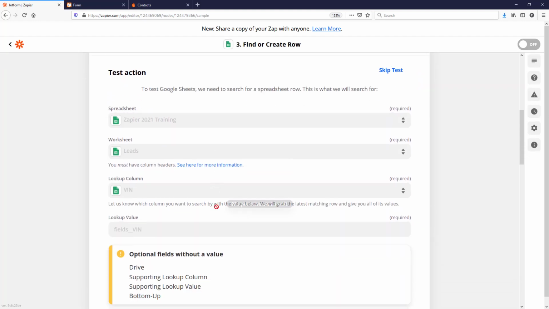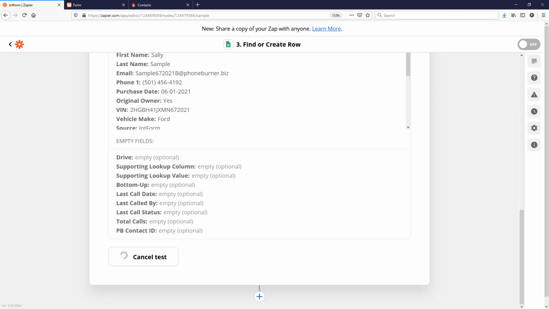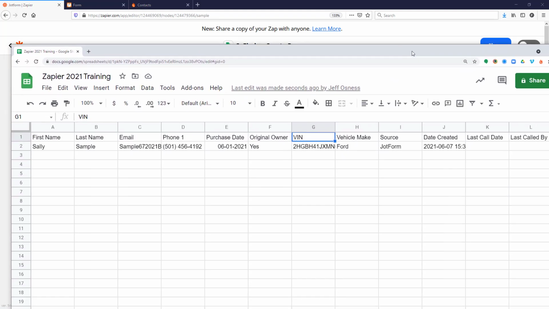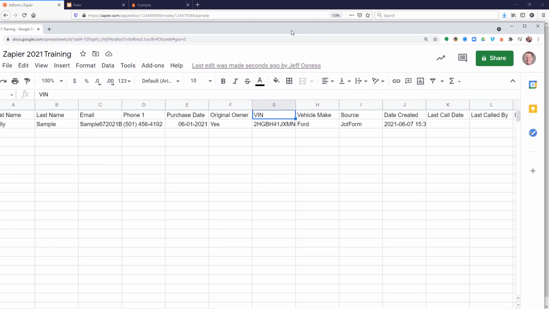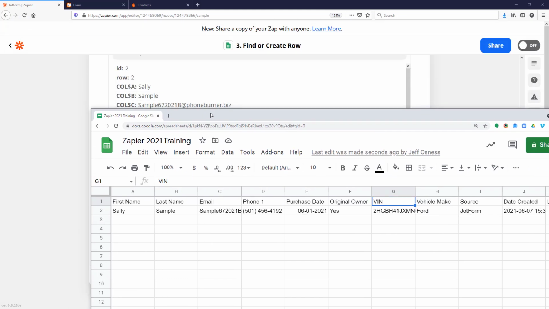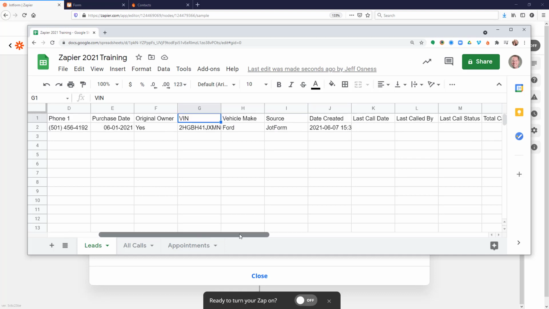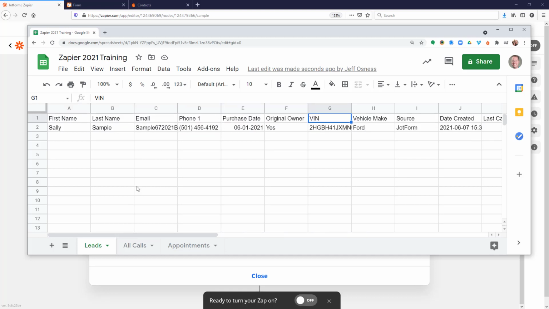Now we're going to go ahead and test this. So let's scroll down to the bottom and we're going to click Test and Review. That'll start processing it. And look at that. It was faster than I could bring it over here on the screen. Sally Sample has been added to our Google Doc. All of the information is in there as we would expect it. Scroll over. All the details. Perfect. And so that's it for this particular training step.